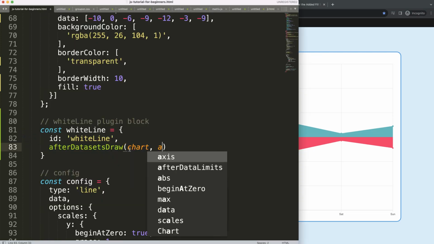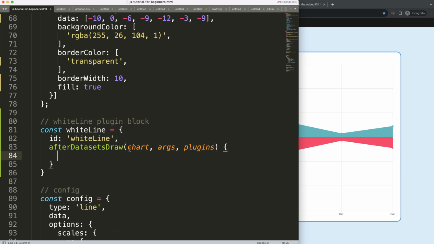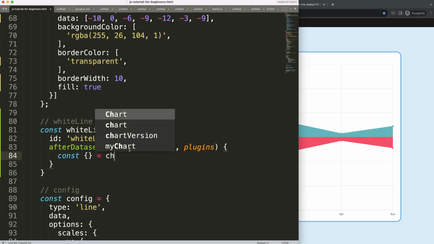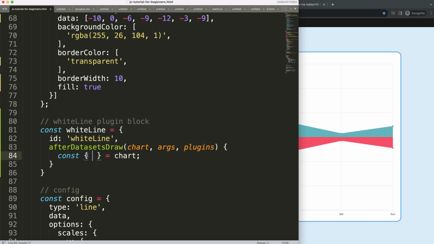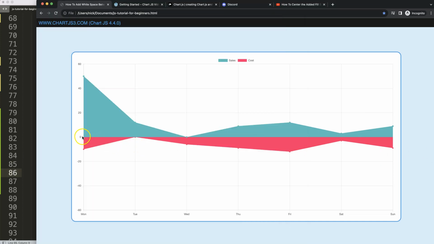So I'm going to say chart, arcs, and then plugins, and then in here we're going to start working on it. We say constant equals chart, because this is the object destructuring. If you don't understand what I'm doing here, check out my video understanding Chart.js object destructuring. The link you can find in the description box. So I'm going to say here ctx, then scales. I need the scales, and specifically the X and Y scale, and then we can start to work, because what we need here is basically the coordinates from this point all the way to here, and we can select how many pixels of thickness we want.